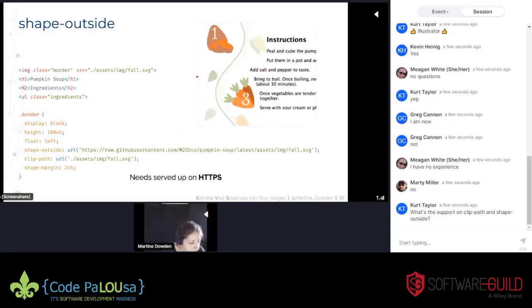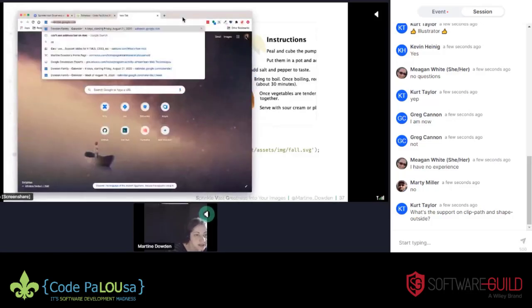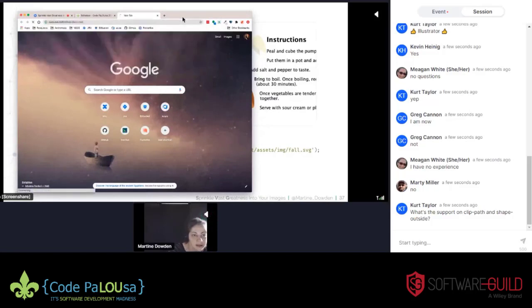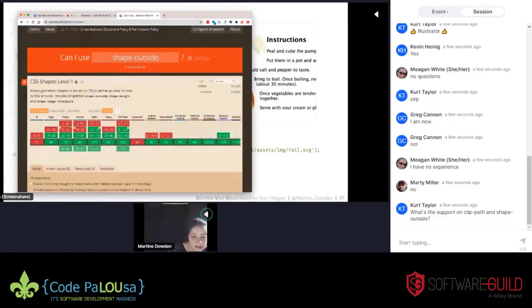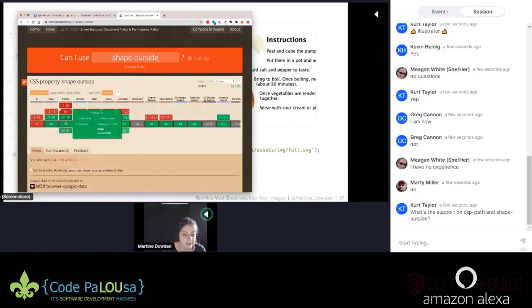What's the support on clip-path and shape-outside? It's actually not terrible. Let me pull up Can I Use, because I do not have a slide for that. That's flowy, that's not helpful, but that's okay. Shape-outside. So it's not terrible, because it's even better than the last time I checked. Right now, it's basically in step, anything except for IE, the usual.